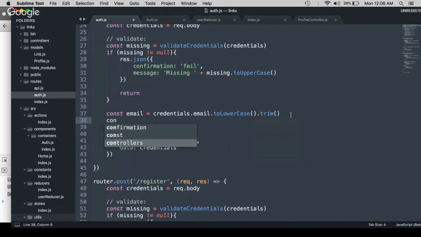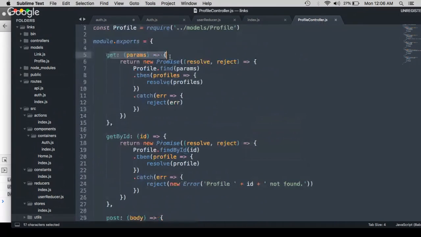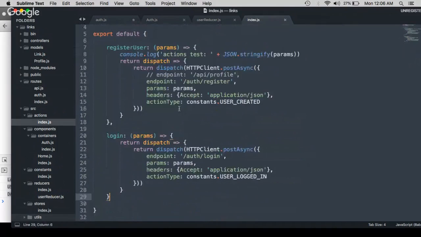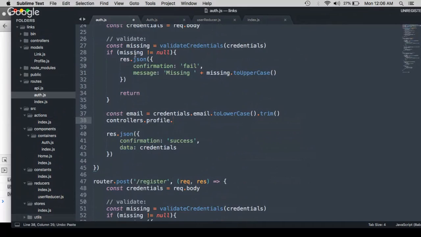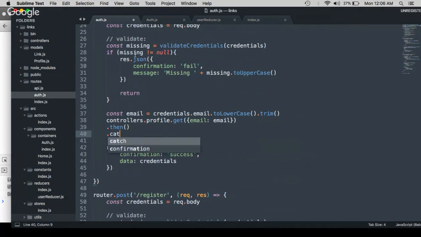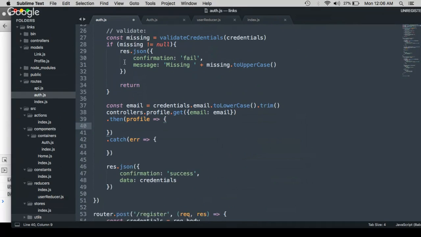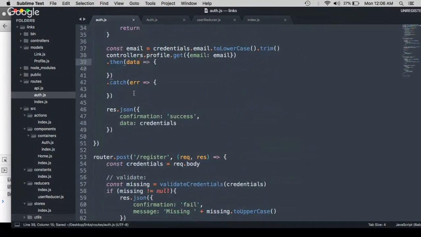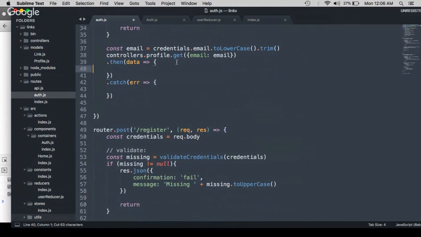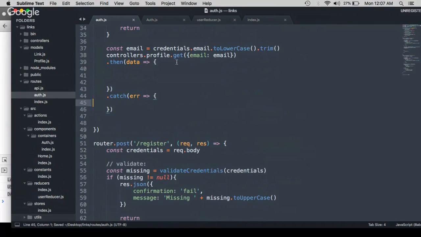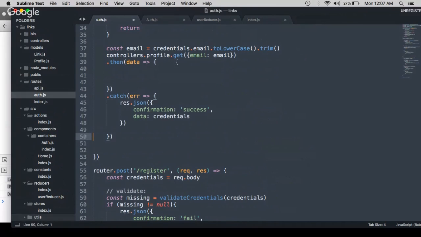So controller profile. And if we look at the controller profile, we have a get option and a get by ID option. So we don't have the ID, we have the email. So we do get, and then we pass in the email, and then that returns a promise. And then, I'm always going to go with data on this. And then here, now this is important, actually I'm just going to handle the failure first because that's the easiest. So just throw back a failure message and that's that.